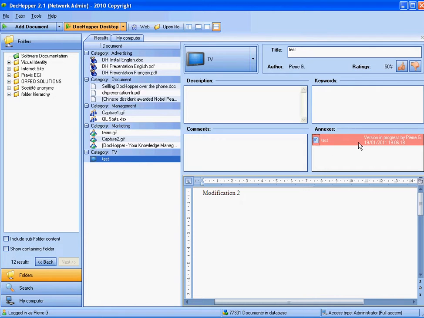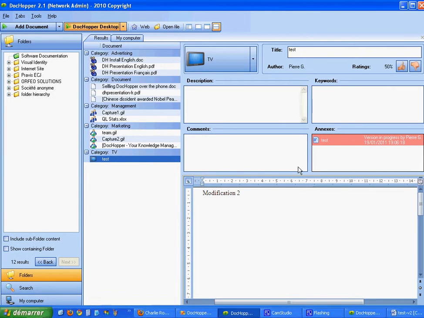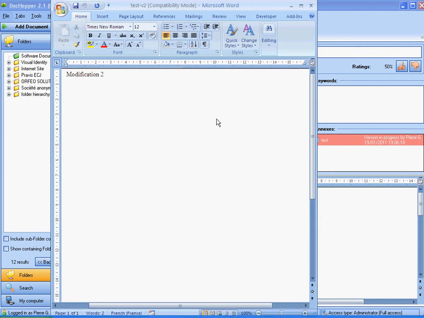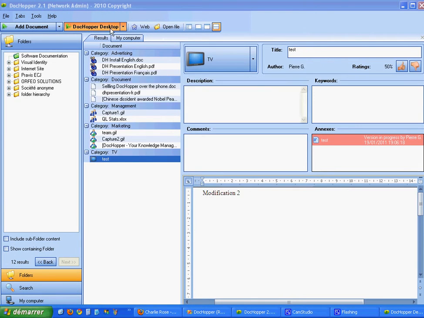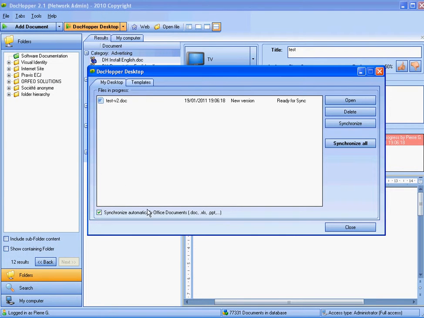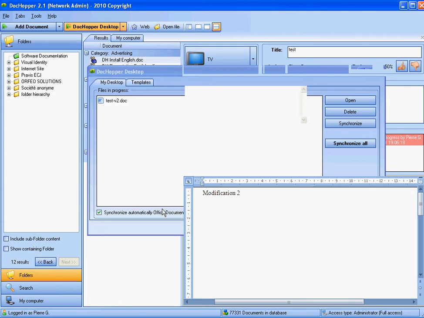So I'm going to take the file and just change once again the content and just enter number 3, modification number 3. So now I can save the document, close the document, and just wait, because we have chosen synchronize automatically Office documents, and every 15 seconds DocHopper checks on the content of DocHopper Desktop and automatically integrates, it's been doing right now, the content of the file.